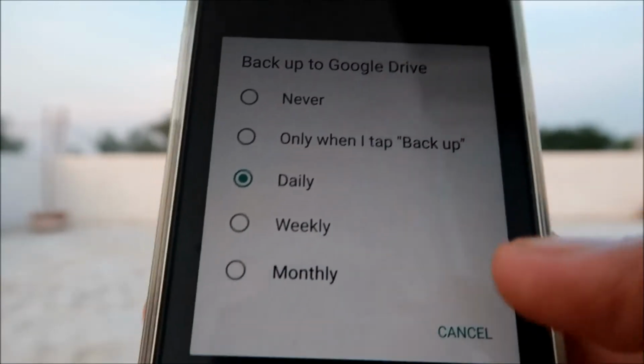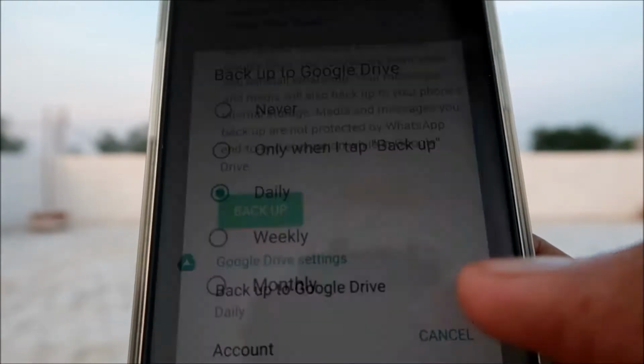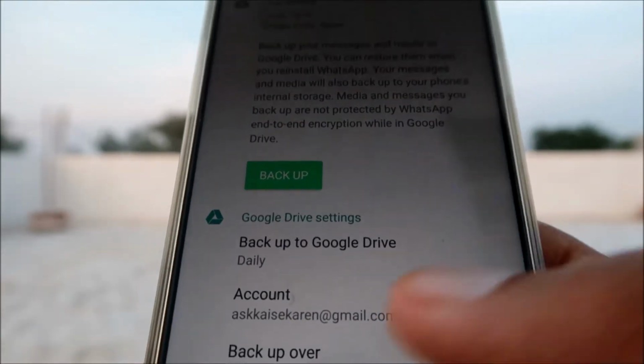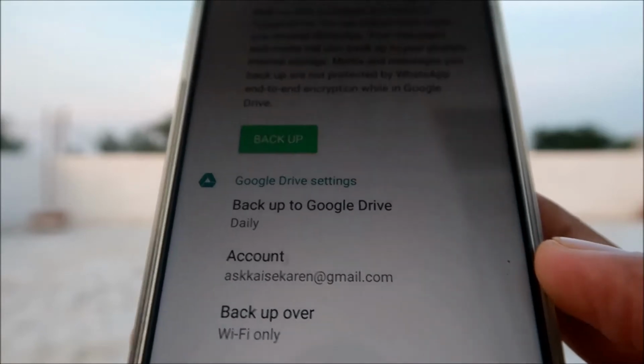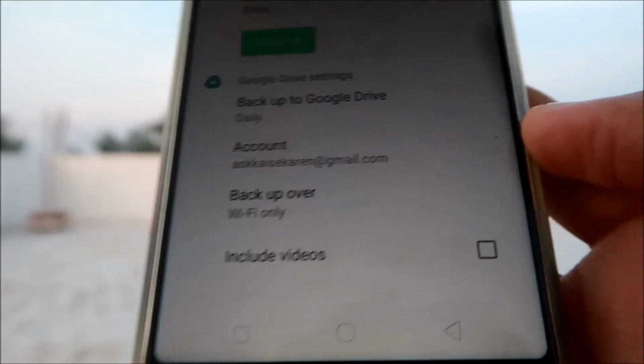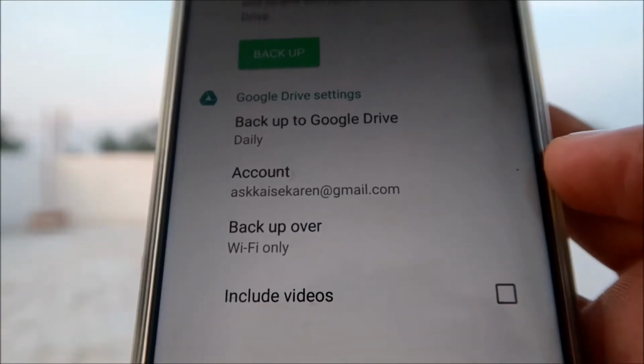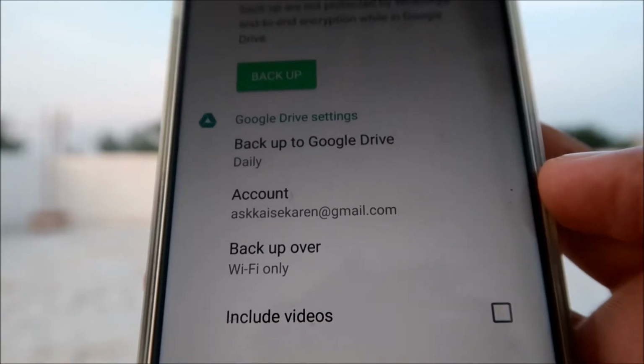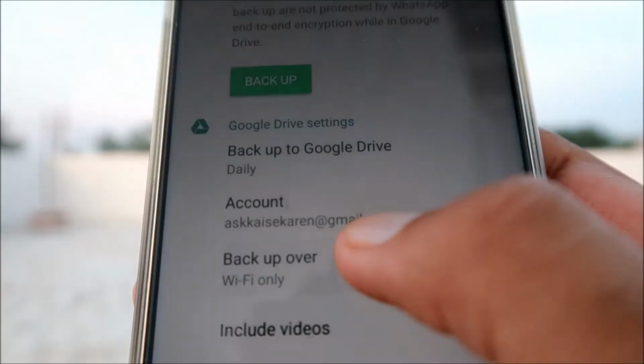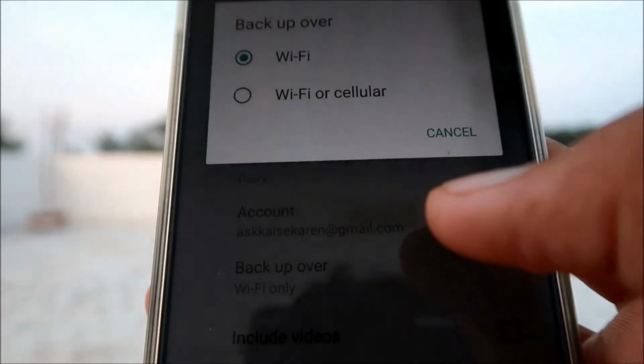Whenever you want to take a backup of your data, you have to choose weekly, monthly or daily. You may choose any one of these. I think you should choose daily. From the option below on account, you have to choose your email address, whichever you want to use and whichever you properly use every time, and choose when and where you want to back up.